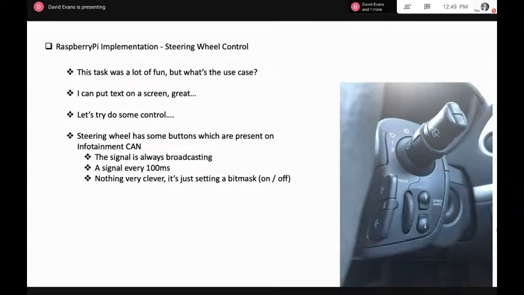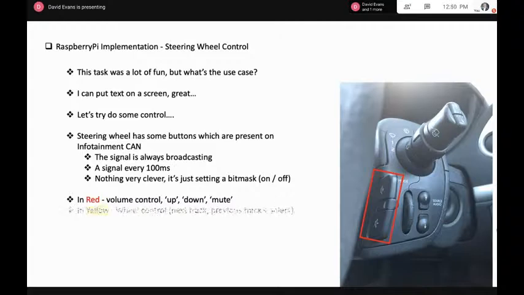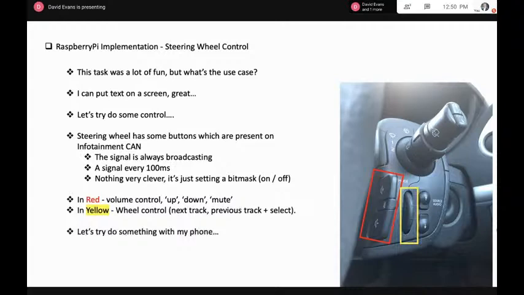Really, it's not doing anything exceptionally clever. It's just setting a few bit values depending on the types of button you press. So we have in red here simple volume control: up, down, and mute. And then in yellow, we have this steering wheel little rotary switch. So if you want to select your next radio station or your previous radio station, and also if you pull the button towards you, it acts as a select button, which is quite useful.